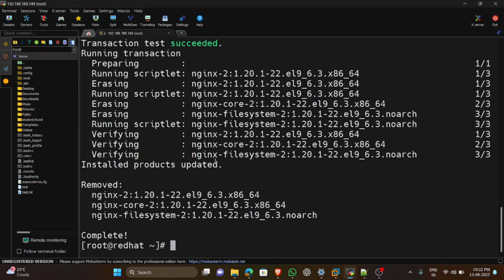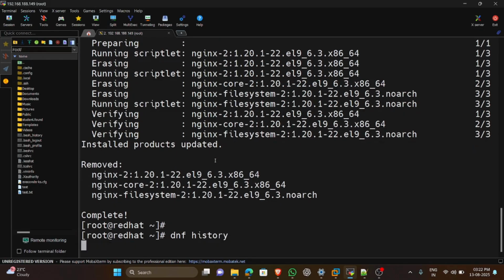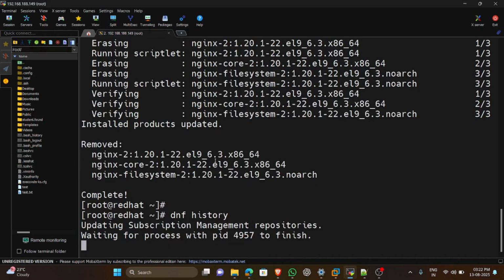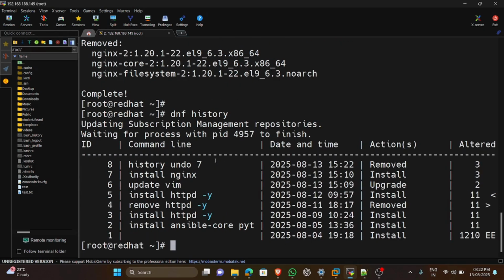Now you can check the history again with dnf history. It is waiting for the process to finish, and after it, it will show you the history. In the same way, you can undo multiple transaction IDs, just like you have seen. Install Nginx, then history undo 7, right? So on transaction ID 7, it is going to roll back, correct?